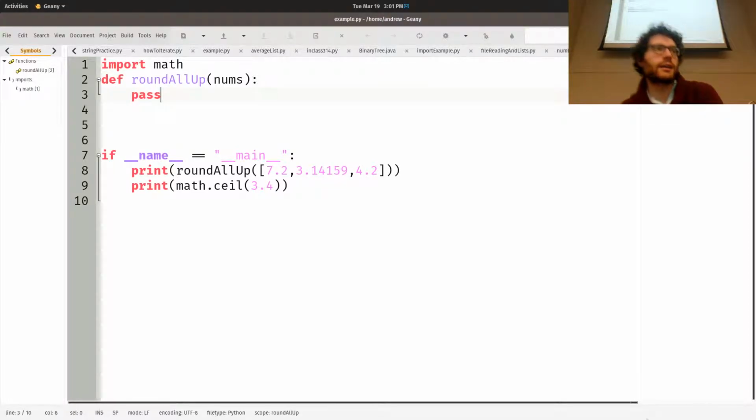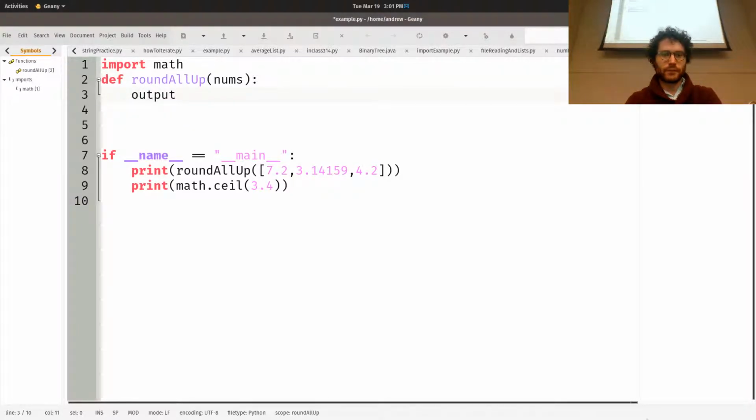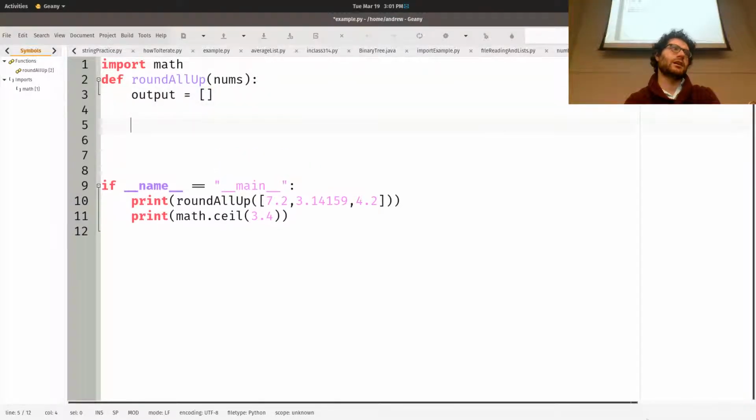So I'm going to go ahead and code up the answer for you guys. This one's not too bad. What we got to do here is that we want an output again. But our output in this case is a list, right? Because we're creating a new list. So return output.